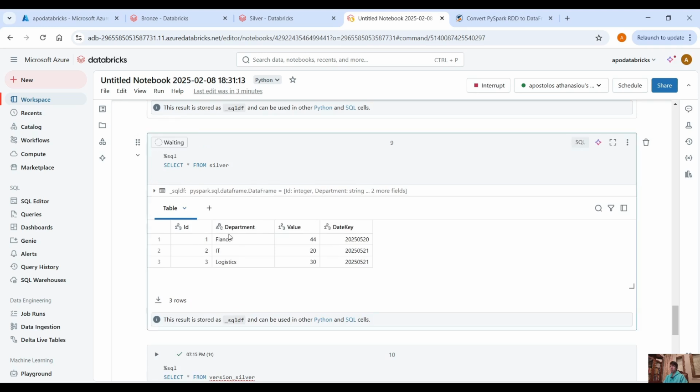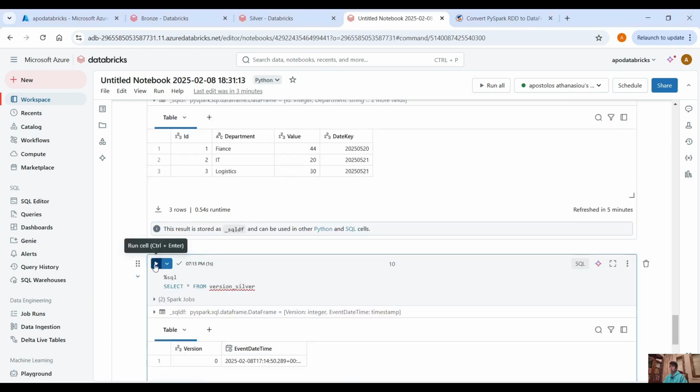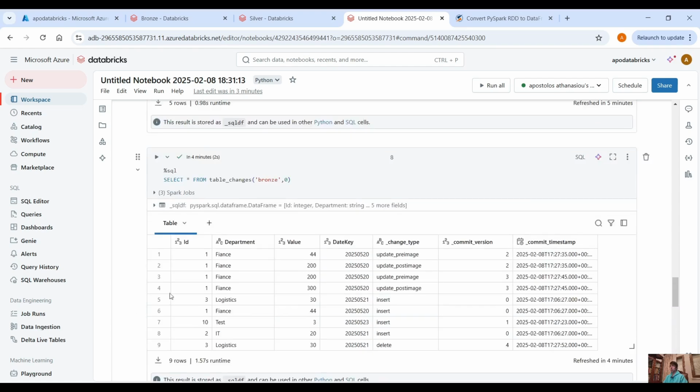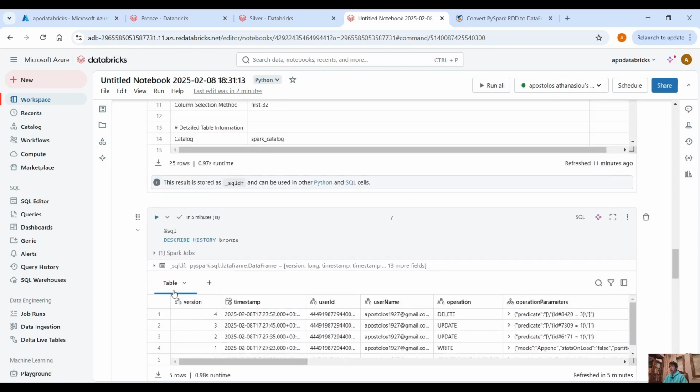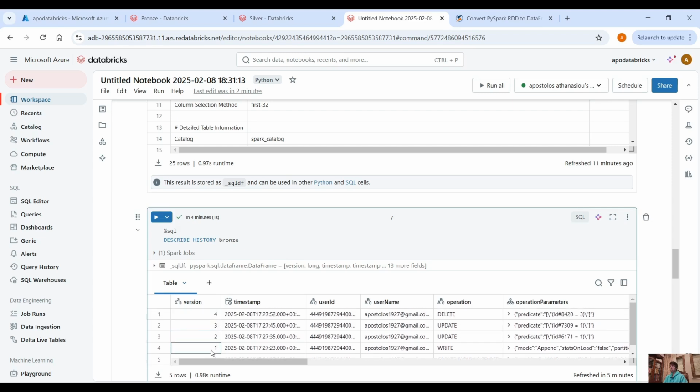Now the silver table is still the same. Here, as you can see, we have the original records. And then here, as you can see on the version table, we still have version 0, right? So now we are going to compare version 0 with this version here, which is 4, and we are going to load all the changes from version 1 to version 4. So all the changes that we have for version 1, version 2, version 3, version 4.